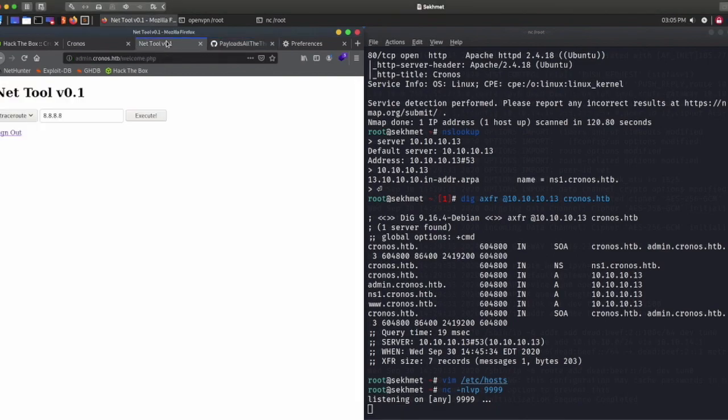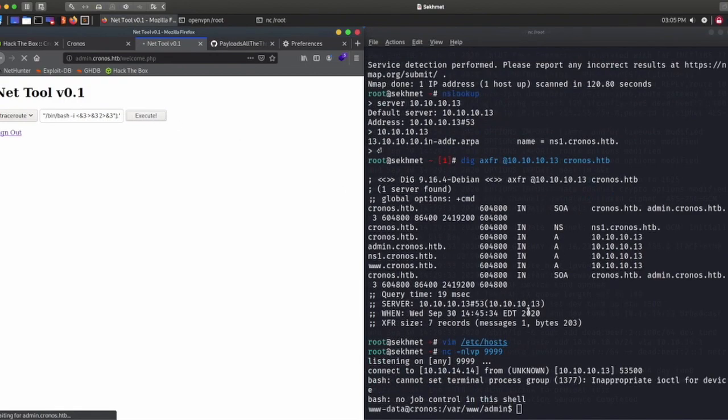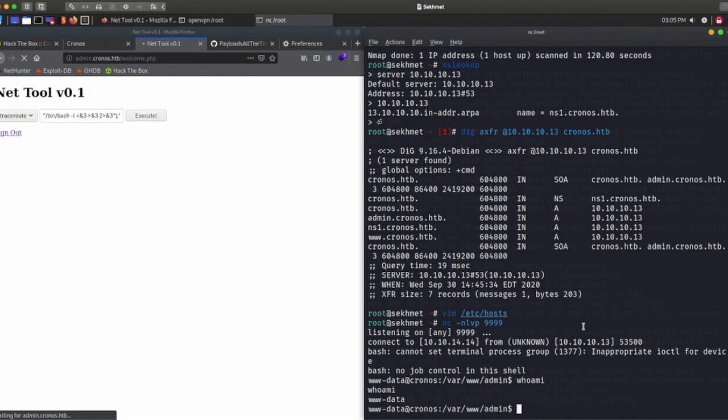we return to our NetTool. Our listener is still open. We've got our command ready to go. It's going to create a socket with 10.10.14.14 on port 9999 and execute /bin/bash. And this time we do get a shell running as www-data.